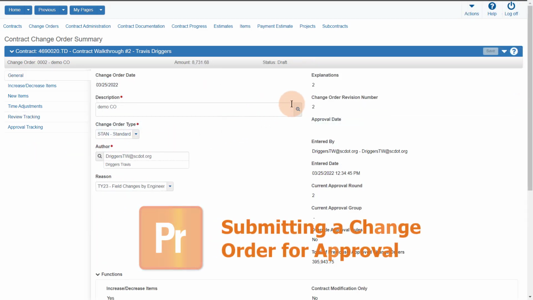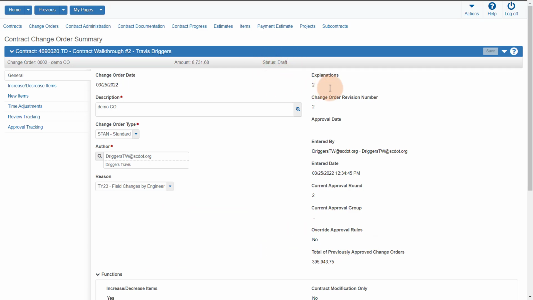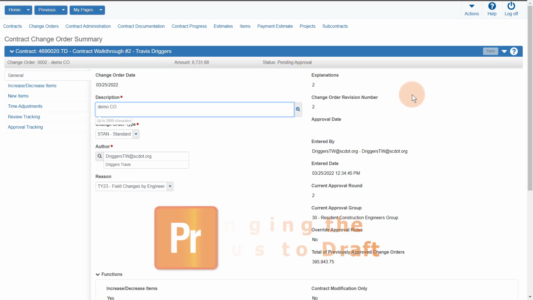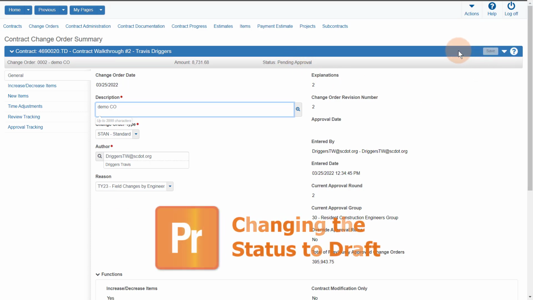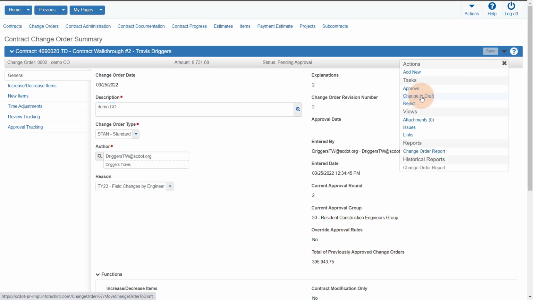Submitting a change order for approval can be done without using the review process and instead can be done manually. From the Component Action menu, select Submit for approval. As long as the change order status is pending approval or pending review, the change order status can be changed back to draft to make revisions. From the Component Action menu, select Change to Draft.